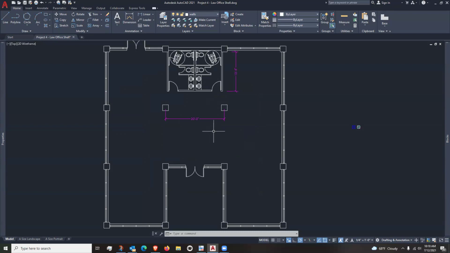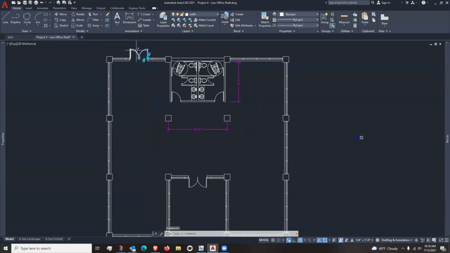You're talking about changing these blocks to a doors layer. Yeah, normally, yes. Certainly in an office, those doors would be on a doors layer, your windows would be on a windows layer, columns would be on a columns layer, your plumbing would be on a plumbing layer.